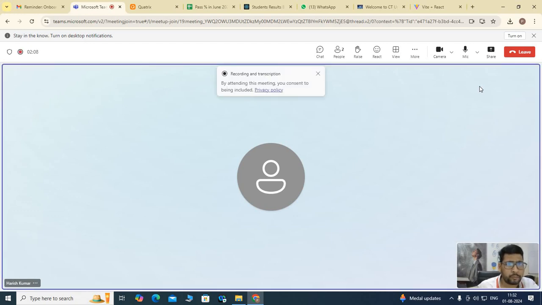Okay, so let me introduce myself first. My name is Harish Kumar. I'm working with WES as an IT person. Now we are here to introduce you to the SFTP portal, how to log in on that portal, how to upload the files, and some security features of that portal. Okay.